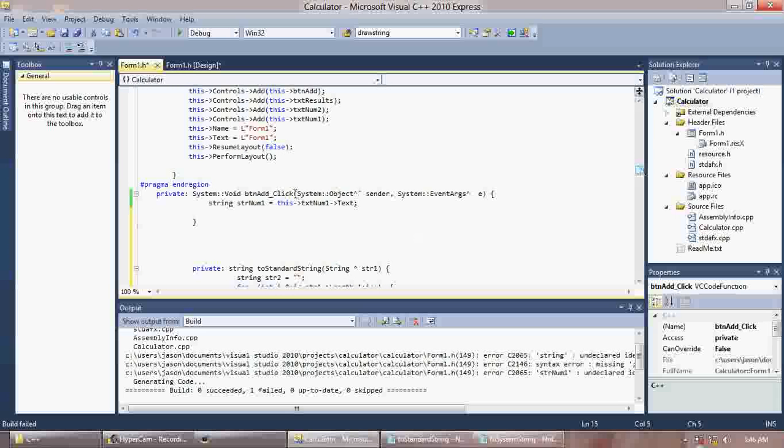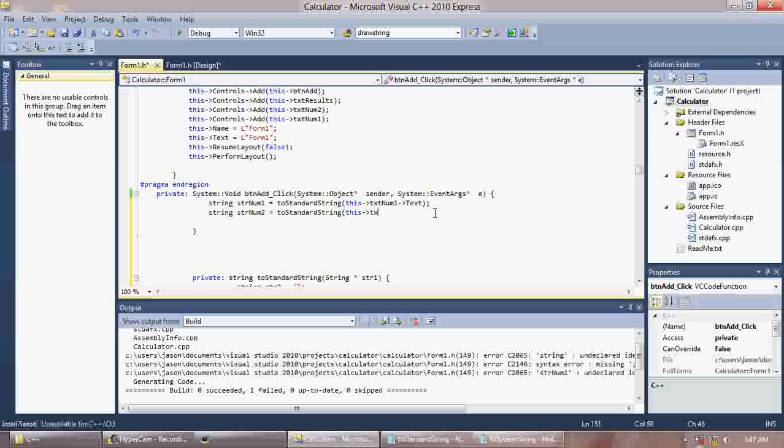We're going to write equals, and then see this, you know how I said this txtNum1 text returns a system string? We're going to write toStandardString and put that in of this function that will convert it. So string strnum2 equals toStandardString this txtNum1 or txtNum2 text. That will set these two standard strings simply to whatever is in the first and second text box.